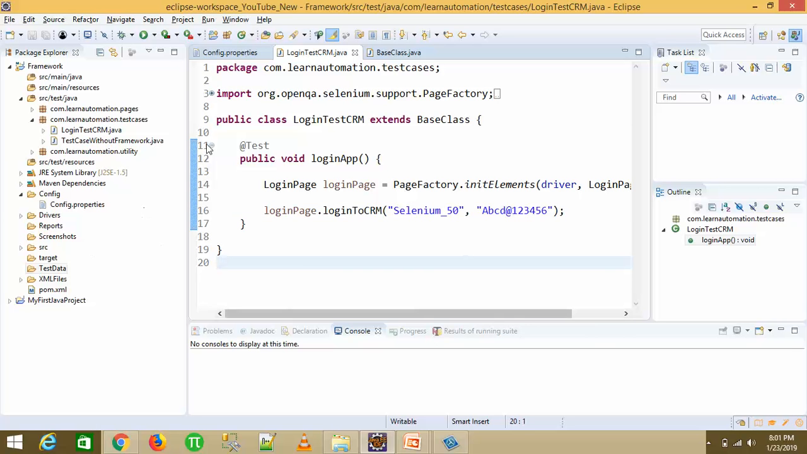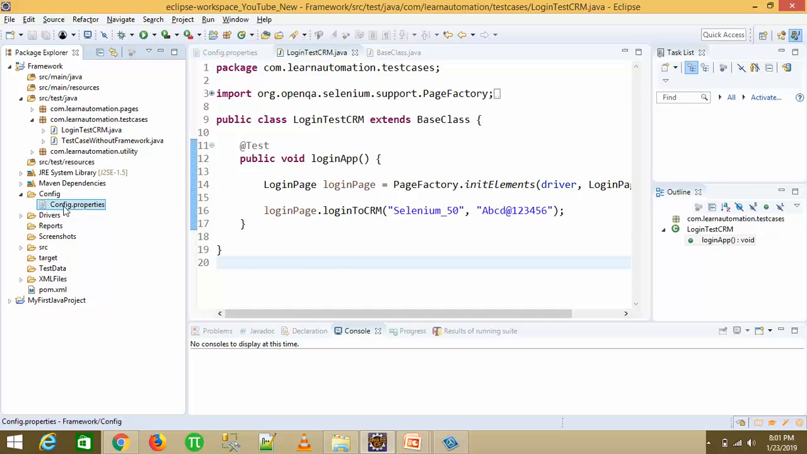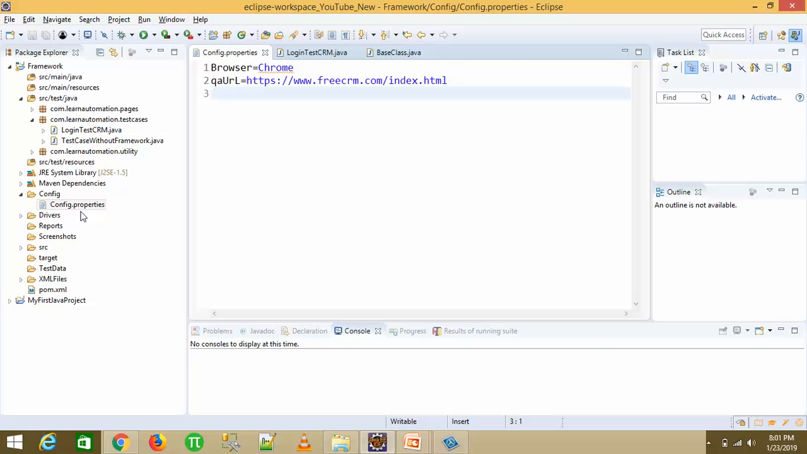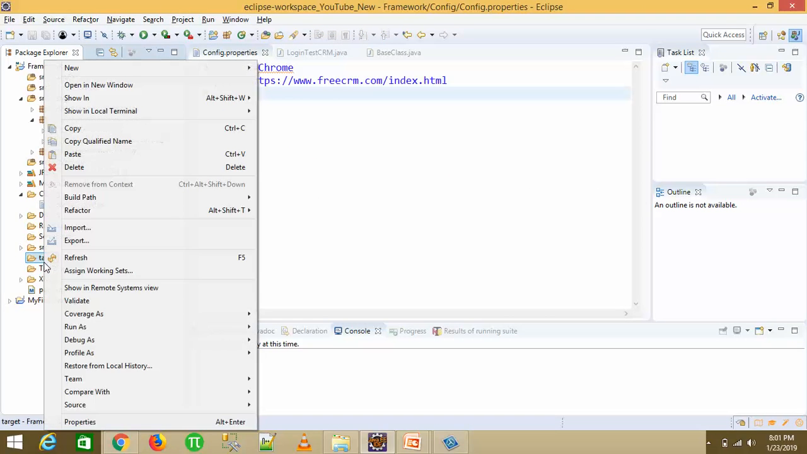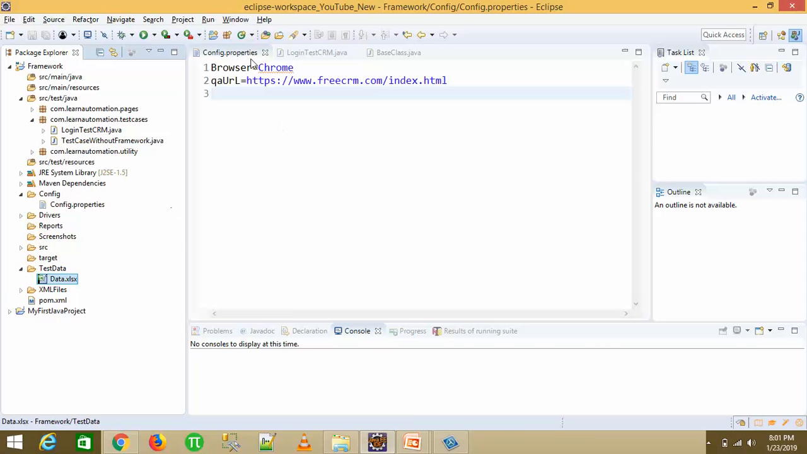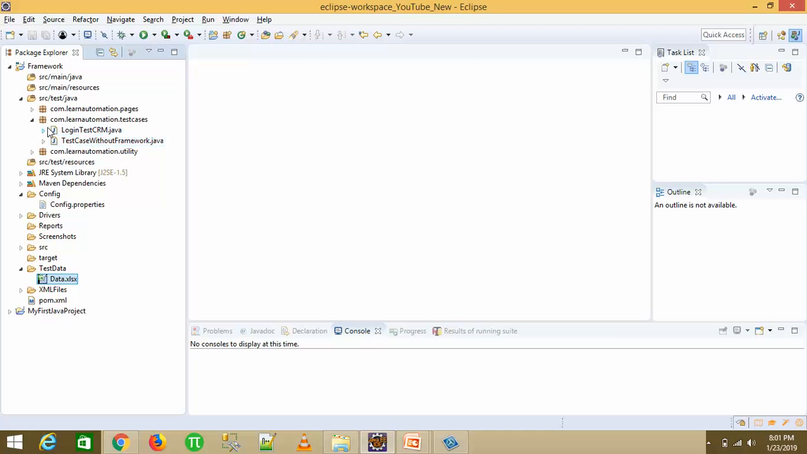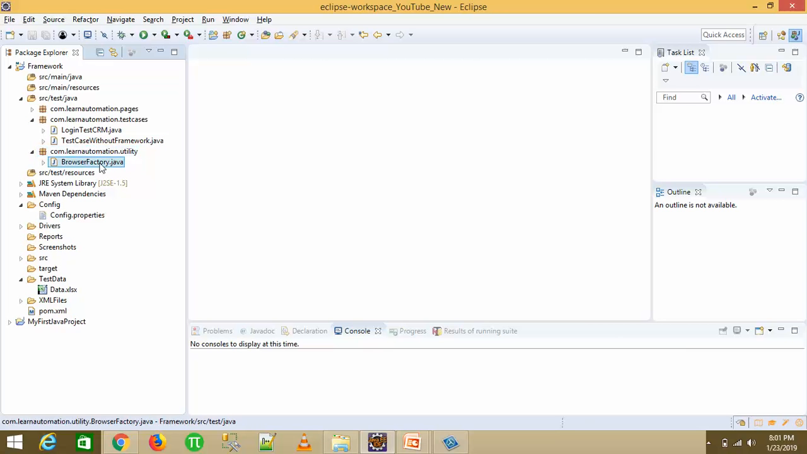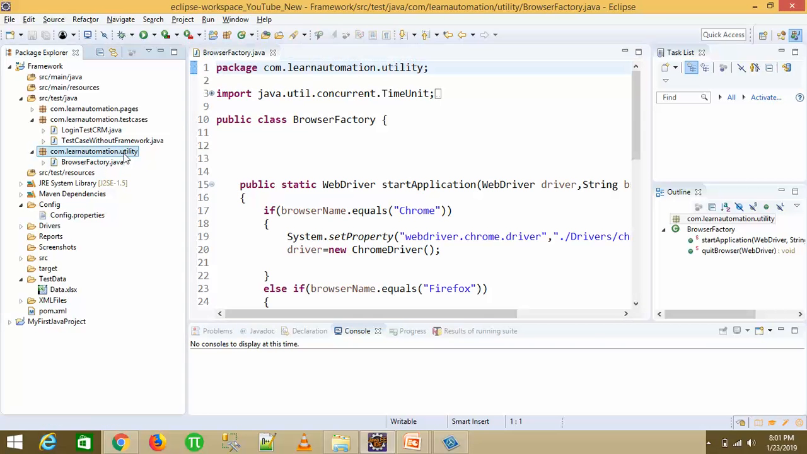We have created our environment, which is nothing but the properties file, which is nothing but the configuration file. In a similar way, we also have created our test data, where we have just username and password. Now let's create a library for them. In the utility, in the last class we already discussed how to create a browser factory, which is simply dealing with the browsers part.